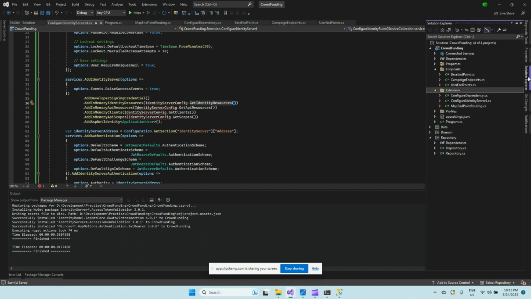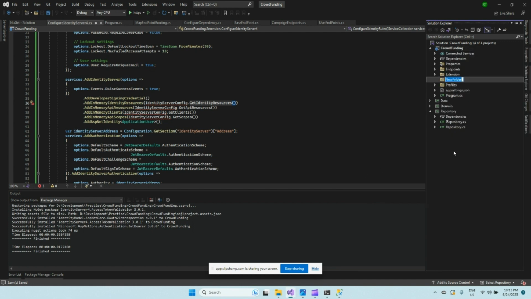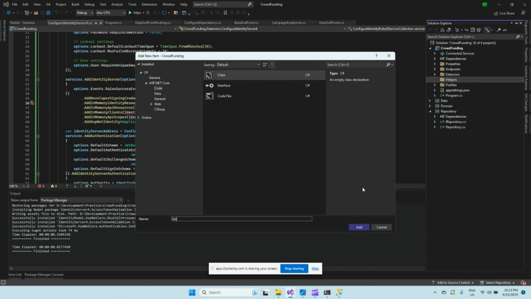So let's make, so these are not extension methods. Let's make a new folder and call it Helper. And inside Helpers we create a new class called IdentityServerConfig.